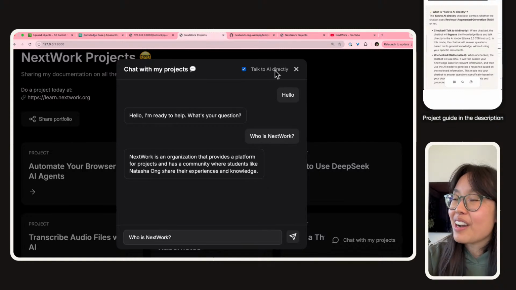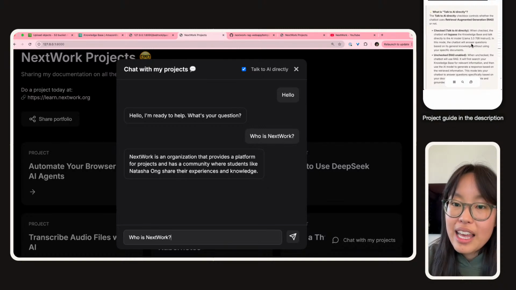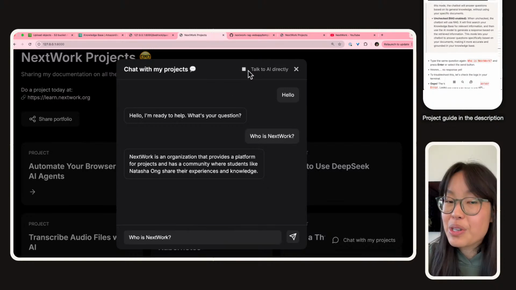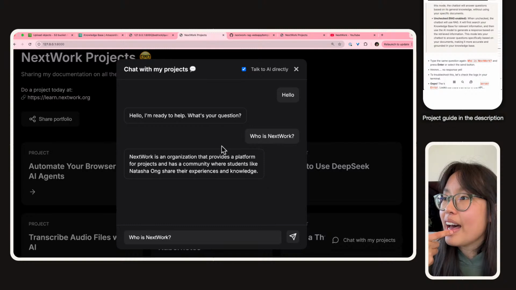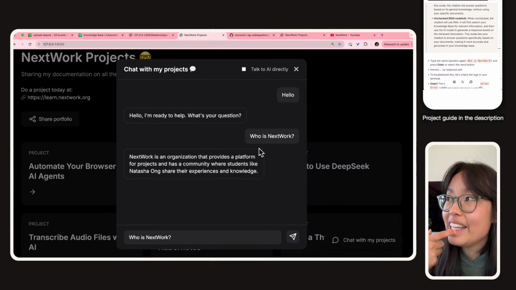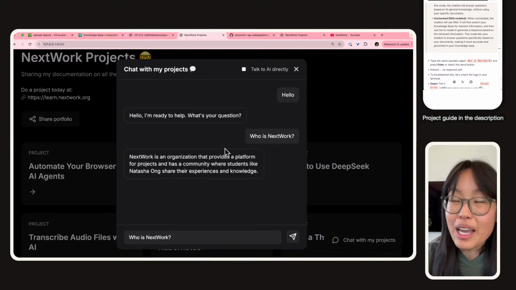Checked, which means talking to the AI directly, means it will bypass the knowledge base and talk directly to the AI model. In this mode, the chatbot is just going to answer some questions based on its general knowledge. It's not going to even use your knowledge base's documents. But if you uncheck, which is the default, the chatbot will use RAG. The chatbot is actually going to go into your knowledge base to find the relevant information instead of trying to look for general knowledge. Okay?